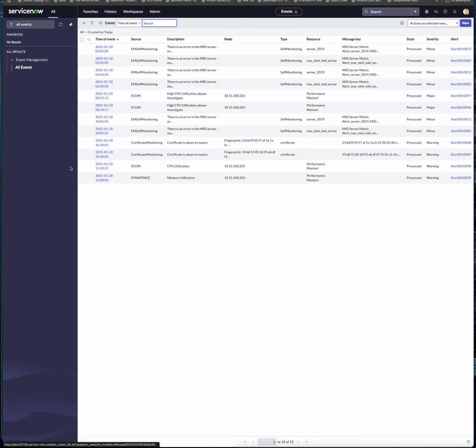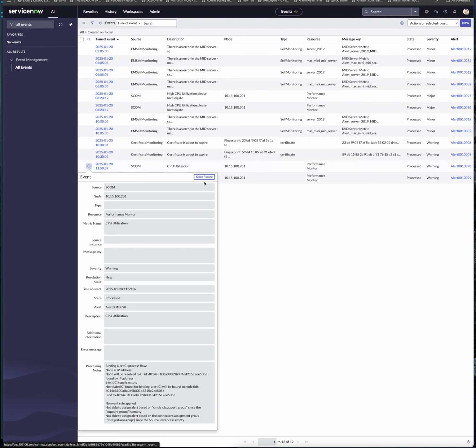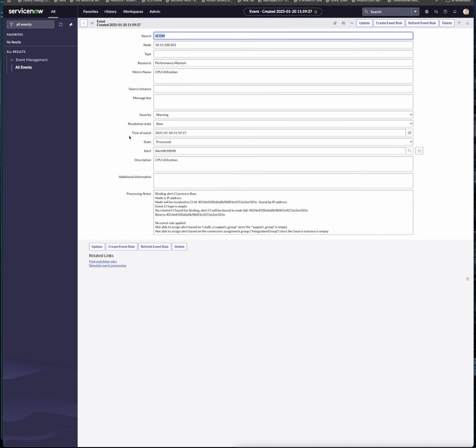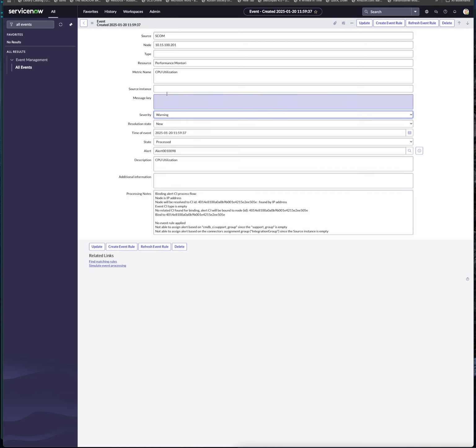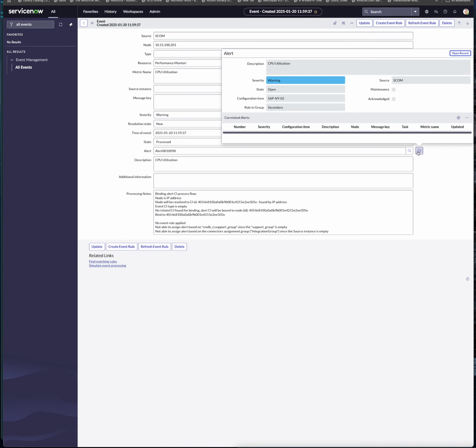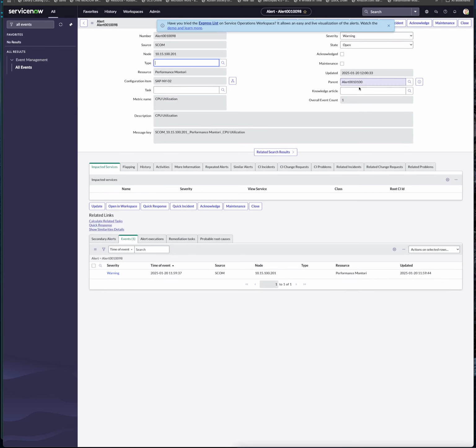So we do have an event that came over as a warning. It's a CPU utilization. So what we want to do is turn this into a higher severity, right? A major or minor severity. Here's the event that is processed. Here's the alert that was created. And you open the record, you could see it's simply a metric that says CPU utilization, with your description on it. So what we want to do is make this severity maybe a major or critical, so it gets the attention of the people working on it.